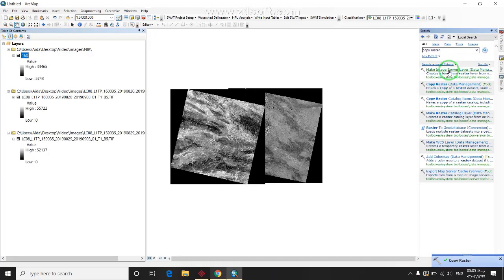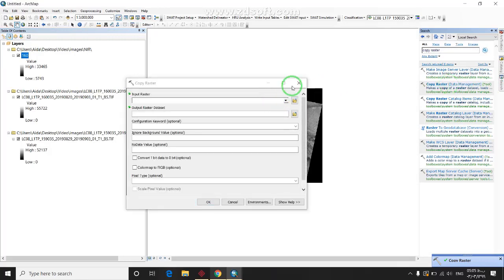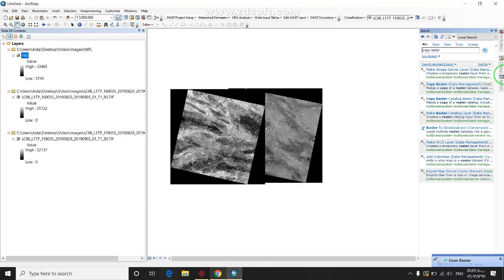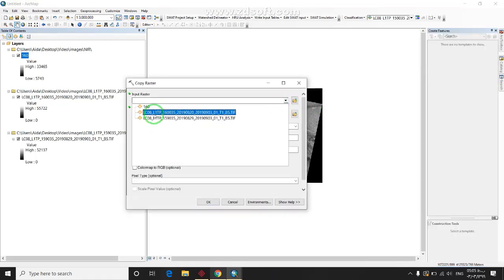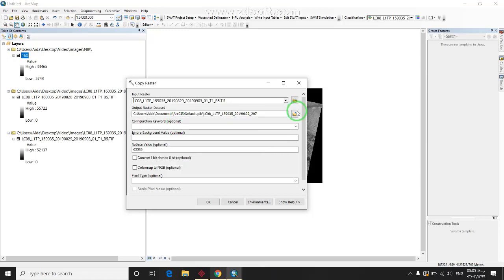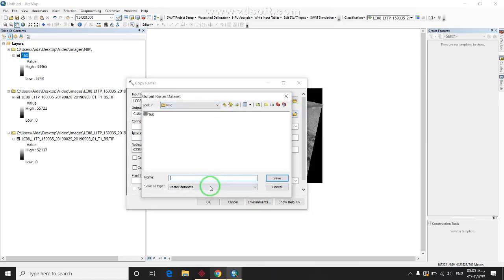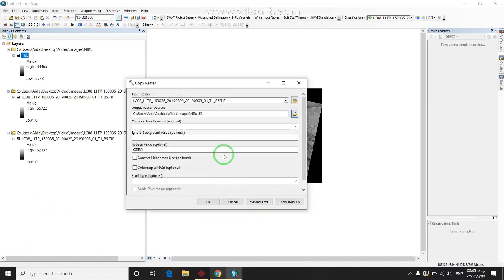No data will be 0 and press OK. Okay, the next one, do the same for the other image, and 159. No data will be 0 and press OK.